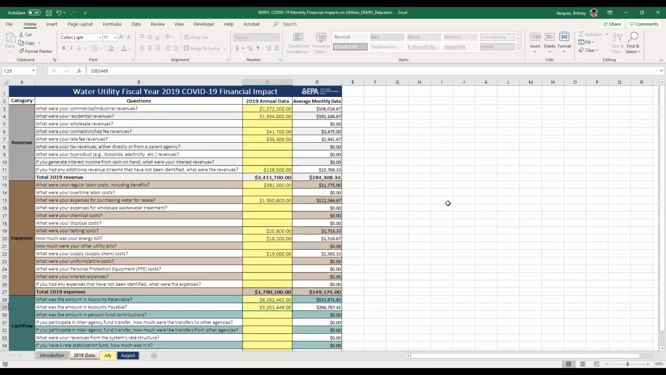Moving on to the 2019 data tab. This is a useful tab to see all the questions that are available within the tool itself. We ask that you start here and enter in the previous year's data so you can have something to reference for this year. Again, I went ahead and put some numbers in here just because having some examples is always good to have.